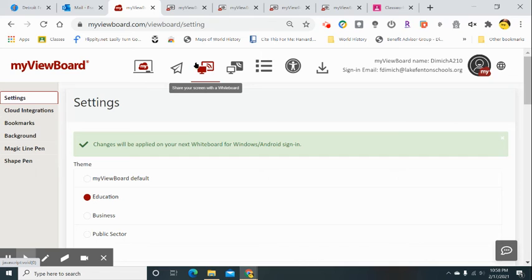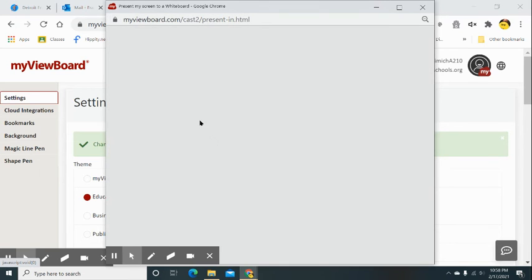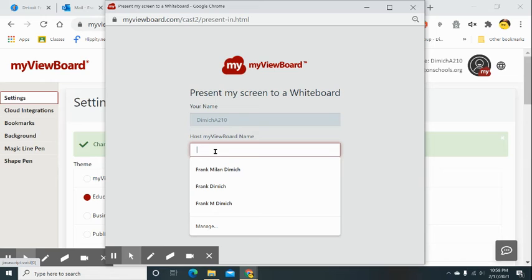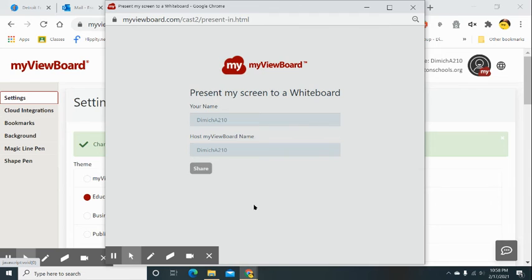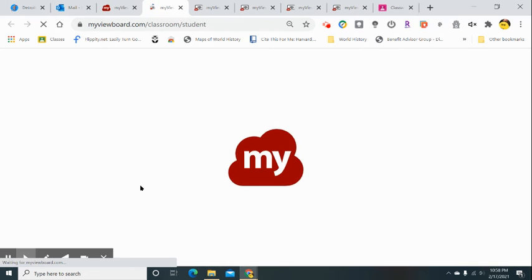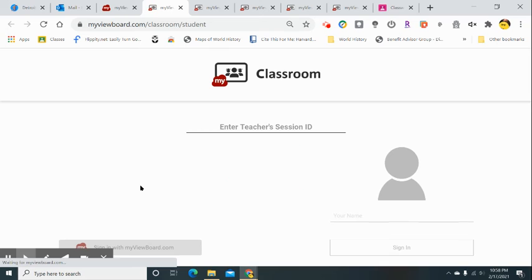So the biggest thing, and then you could share your screen with a whiteboard, present your screen to a whiteboard. I suppose you could take your one at school and go to where it is live. The image, 8 to 10 is mine, and then I can share with the view board. Now, again, because I'm not online, it's telling me the host is denied because I'm doing this video from home.